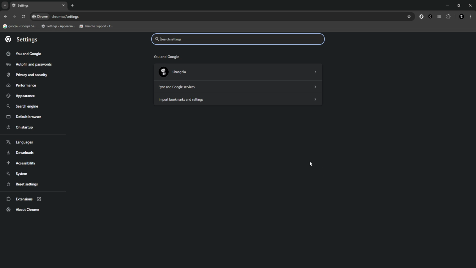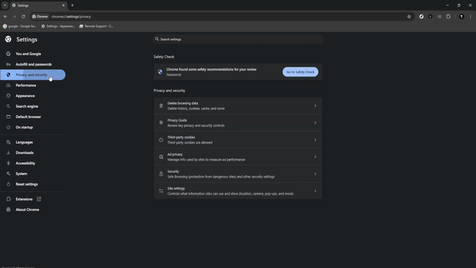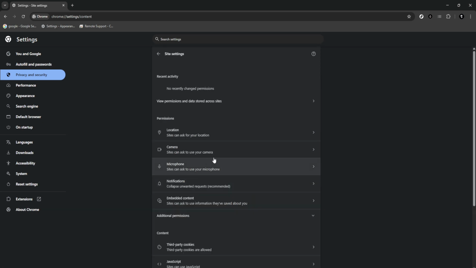On the Settings page, find Privacy and Security. This section manages what sites can do in your browser, including whether they're allowed to play sound. Click it to continue. Next, go to Site Settings. Site Settings is where Chrome groups permissions like location, camera, notifications, and of course, sound.